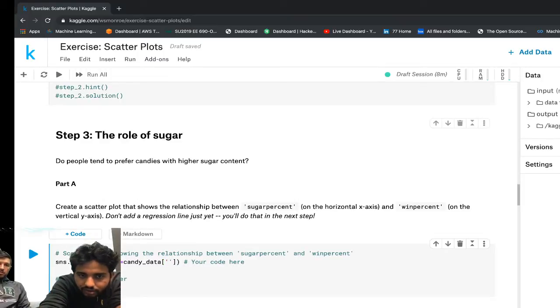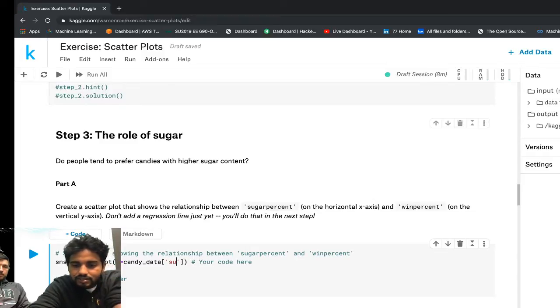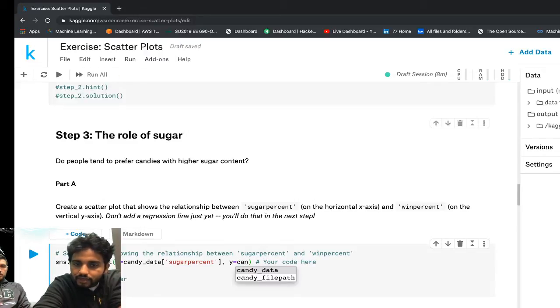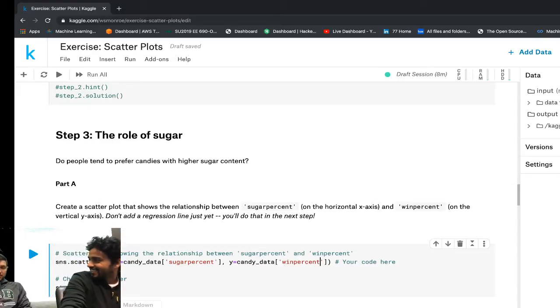Don't you need to plot one axis as sugar percent and the other as win percent? Yeah. Alright, and y equal to candy data. I think my computer likes you better than me because it generally doesn't tab complete those things in the single quotes. Yeah, I was surprised. I did not expect it to work. I just tried and it works. I was like, okay, sure.